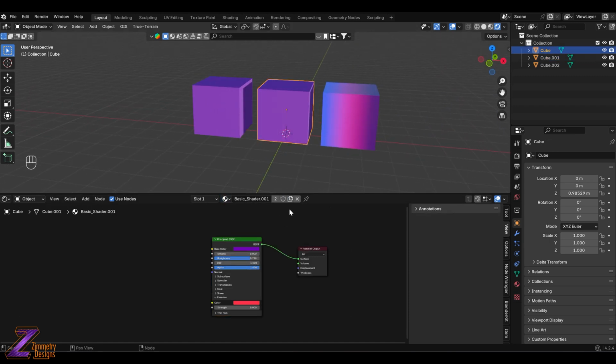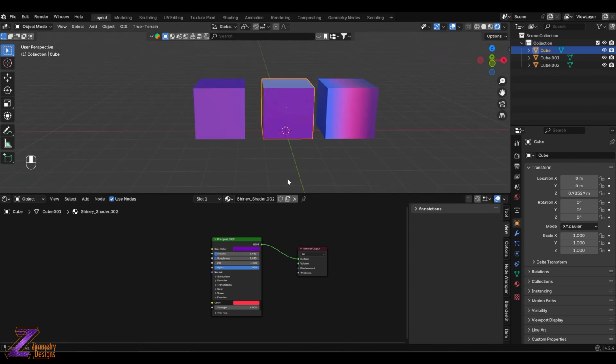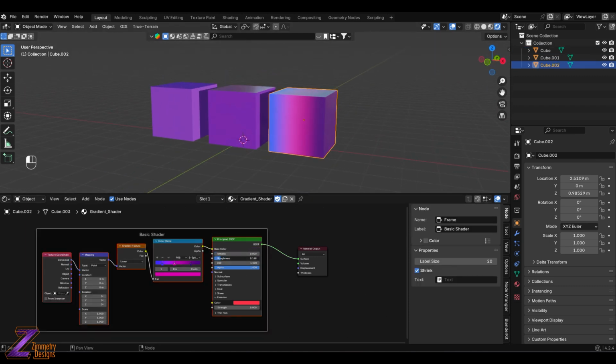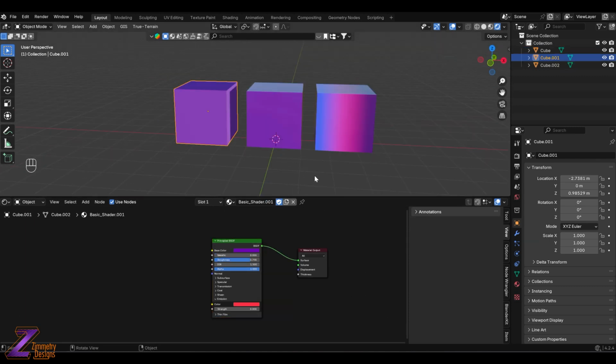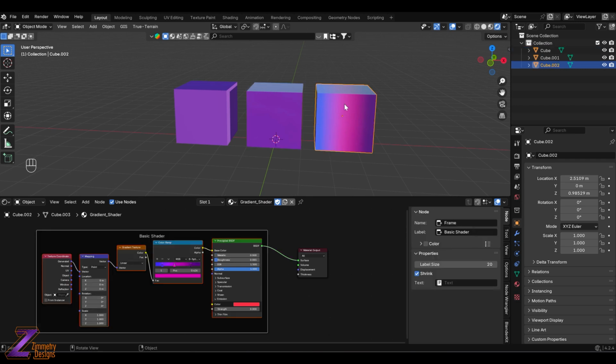And now let's make our shiny shader. So duplicate again. So now each cube has a different shader. We have our basic rough shader, a basic shiny shader, and a gradient.